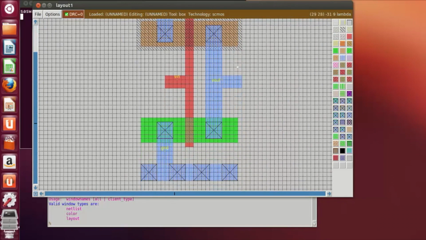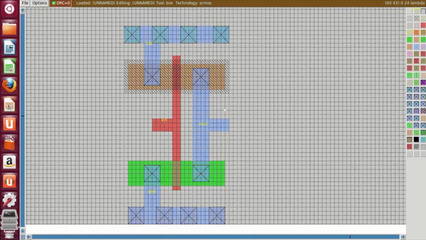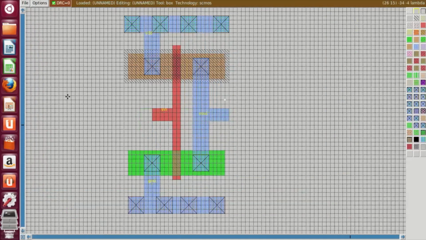Now this is the layout of a CMOS inverter. This is the PMOS, this is the NMOS, this is VDD, this is ground. This is the gate where the input is given, Vin. This is the drain, that's where the output is obtained, that is Vout.